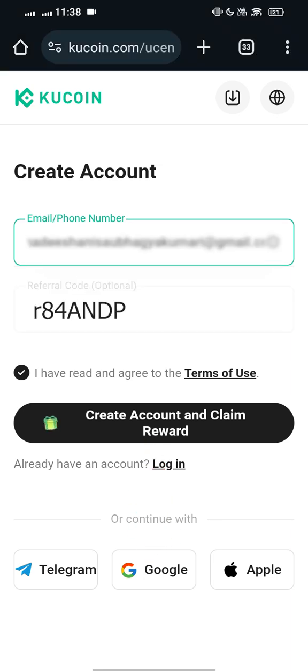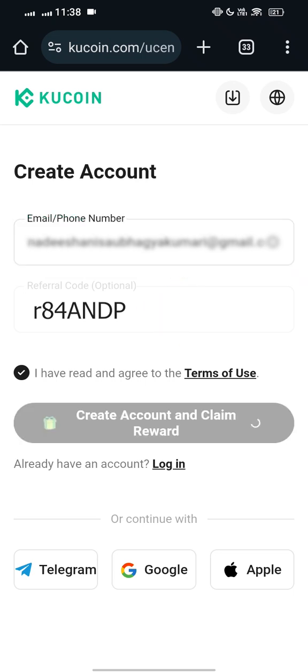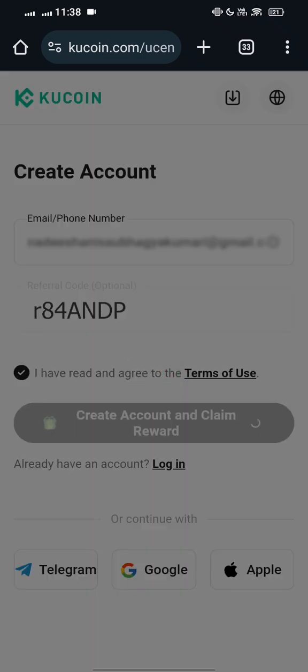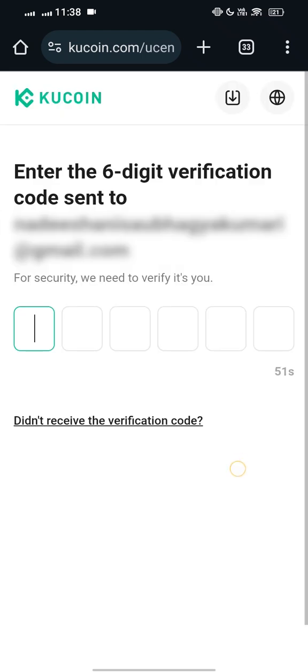First, enter your email address or phone number. Enter these fields in place of the referral code. If you came through our link, it will automatically fall into this. Click the tick to agree with the terms and conditions. After, click Create Account and claim rewards. Then a 6-digit verification code will be sent to your email address and enter it here.